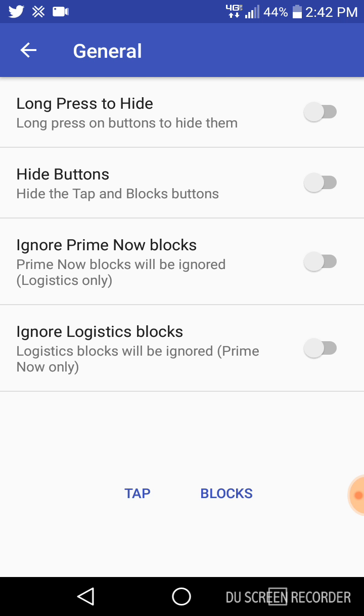And then we have the Ignore Prime Now Blocks toggle, and it does just that. Within Amazon Flex, when it is toggled, Prime Now blocks will be ignored. The blocks button will only grab logistics blocks, and we have the Ignore Logistics Blocks toggle. When that is toggled, logistics blocks will be ignored, and Prime Now only. So if you only want one kind of block, if you only want logistics, then you would toggle Ignore Prime Now. If you only want Prime Now blocks, you toggle Ignore Logistics.